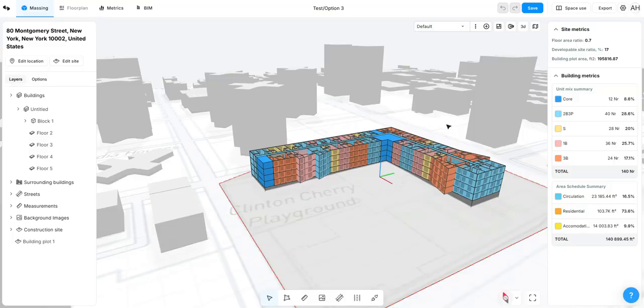Alex here, and in this video I will be going over how to change your camera as well as saving specific views within your project.